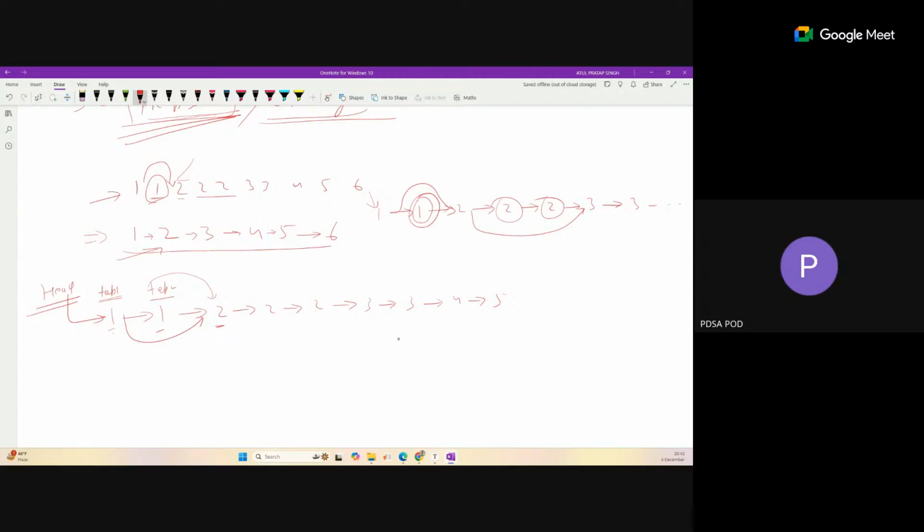So if our data is matched, just do this step: move temp2 to the next element and set temp1.next equal to temp2. So this connection is now removed, and that element will not be considered as a continuation. After that, check the same thing again. If you get the same element, do the same thing.